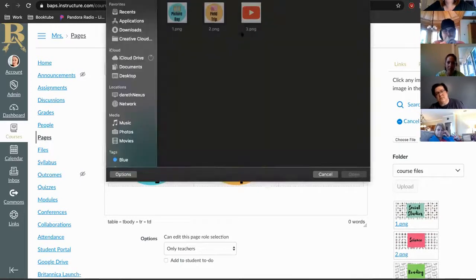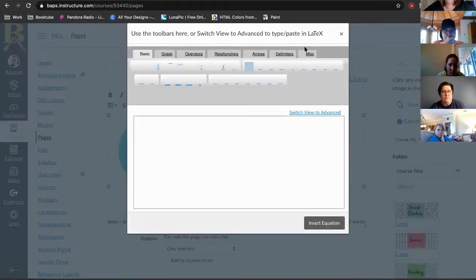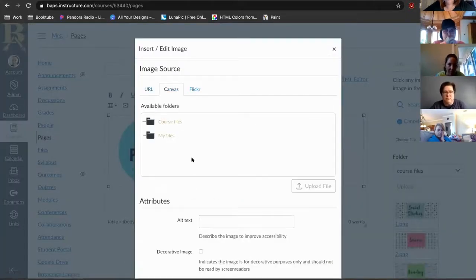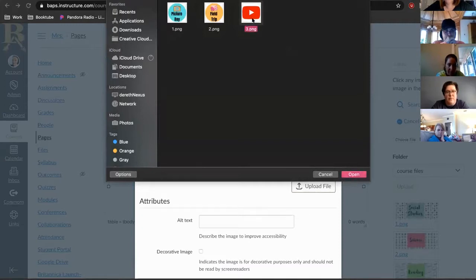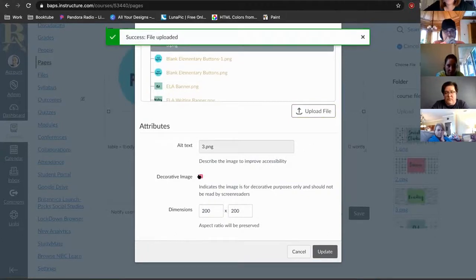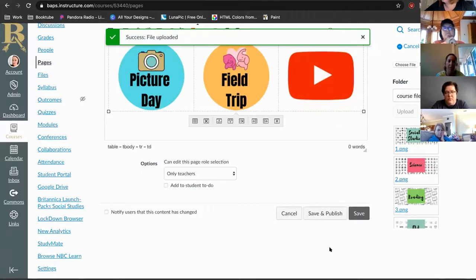On the last one, can you just do it through the image button on the menu right here, right next to the link? Yes. If you don't want to do it this way, you can click on the image button right here and do Canvas. You can put it in your course files, and you can upload from here as well. It's going to have you do the same thing where you click decorative image, and then you click update, and then there's the button there as well.